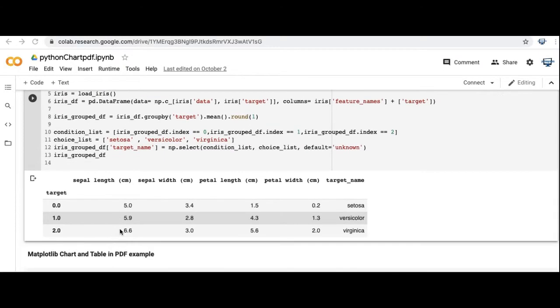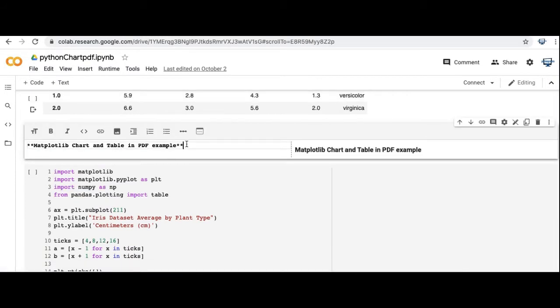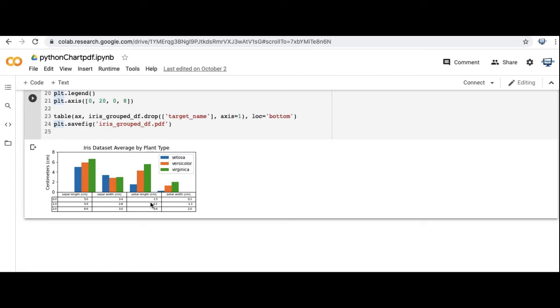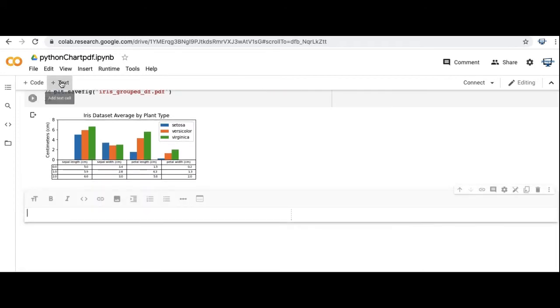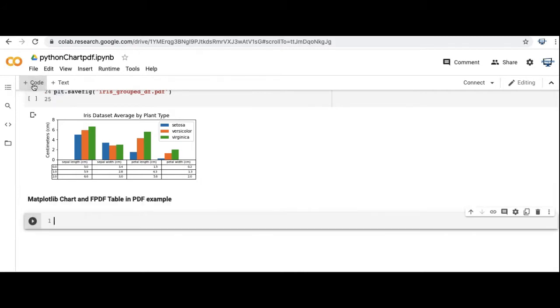So here I am in the Google Colab Jupyter notebook that's linked below. And this is the previous example that's also in the companion video linked below. And now I'm going to add using the FPDF library instead of doing this exclusively in Matplotlib as I did in the other video.